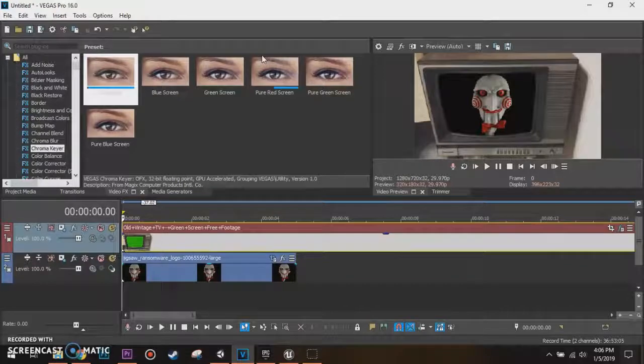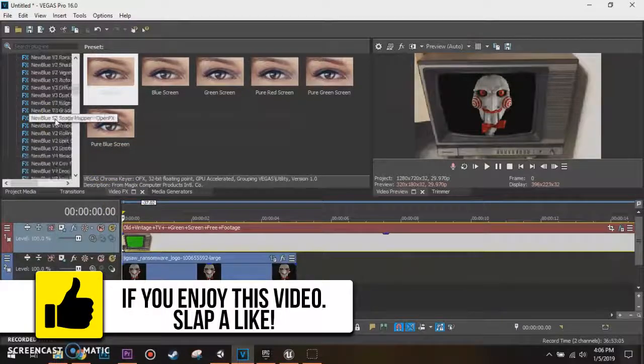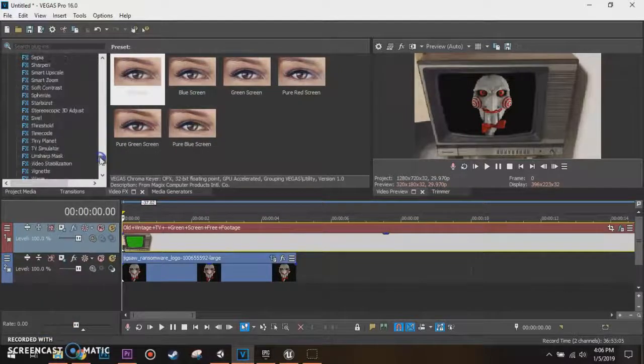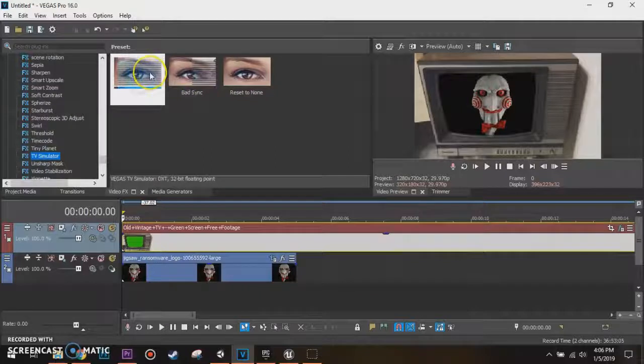Now we're going to add a video effect. Add a TV simulator effect on it. Still in video effects, scroll down until you see TV simulator. Just right here, TV simulator. Just drag and drop the TV look onto the picture.